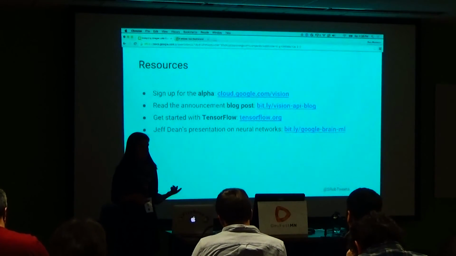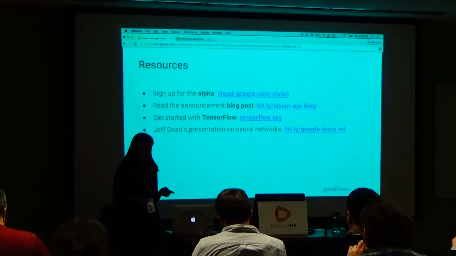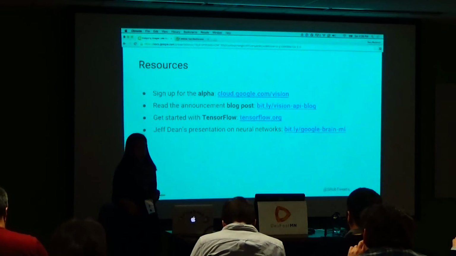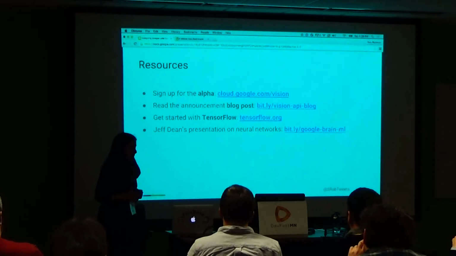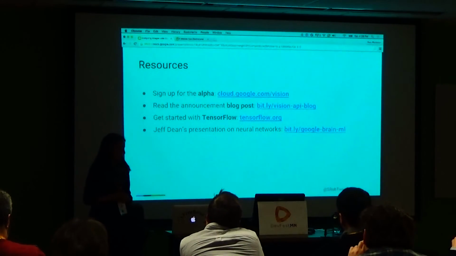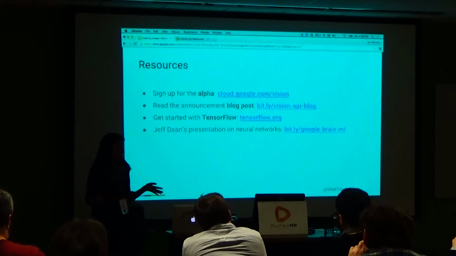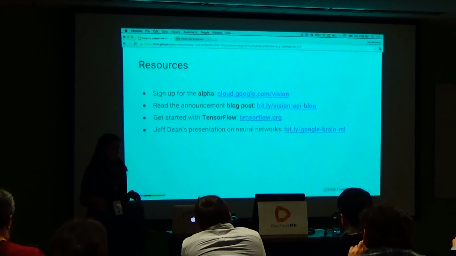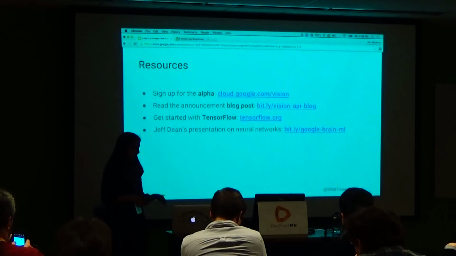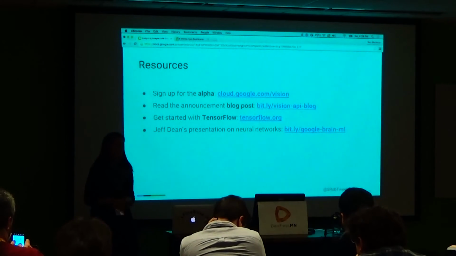There's a blog post that announces the alpha of the Vision API. It has some more information. I made a bit.ly link of it, so bit.ly/vision-api-blog. If you want to get started with TensorFlow, just go to tensorflow.org. There's a bunch of great tutorials on there. And then Jeff Dean, who's an engineer at Google, has a really good presentation on neural networks. If you want to understand more of the machine learning side of what's going on behind the scenes in the Vision API, I made a bit.ly link for some really good slides that he has on that. So bit.ly/google-brain-ml machine learning.